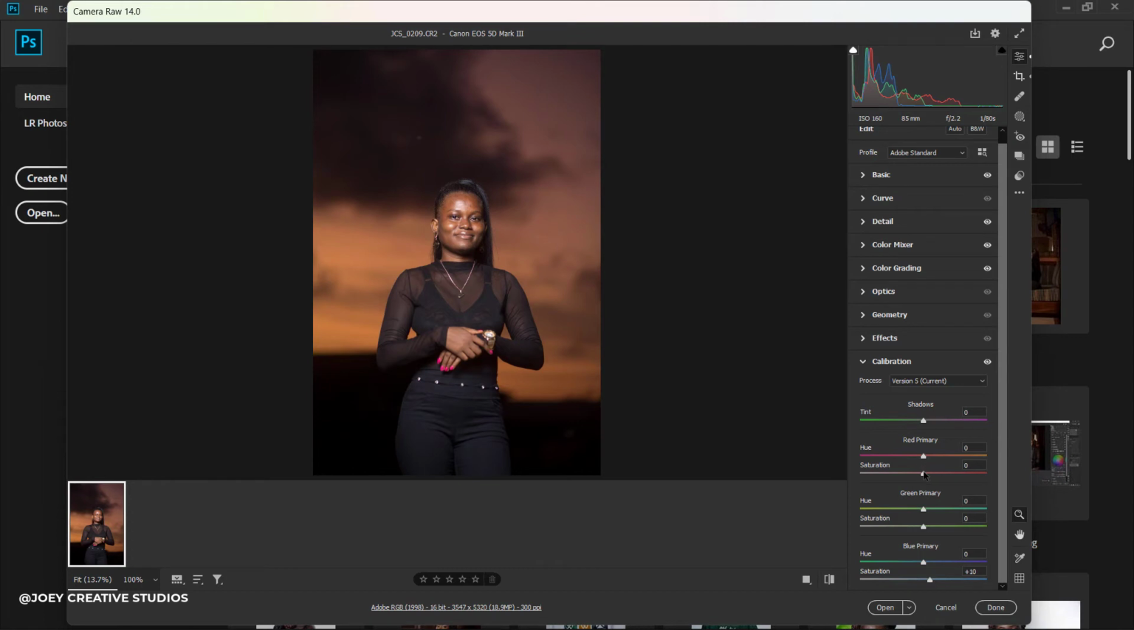Now if we bring in more saturation to the red, this is what we get. You don't want your image to look oversaturated, so let's maintain it at 0. Now this is the before, now this is the after.